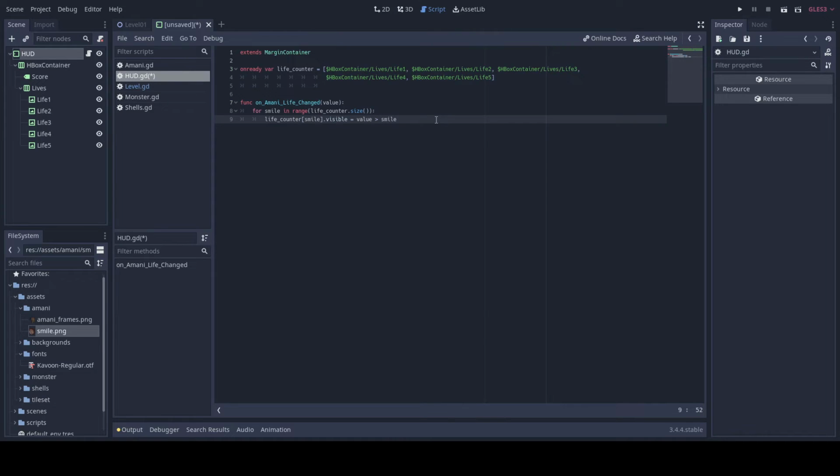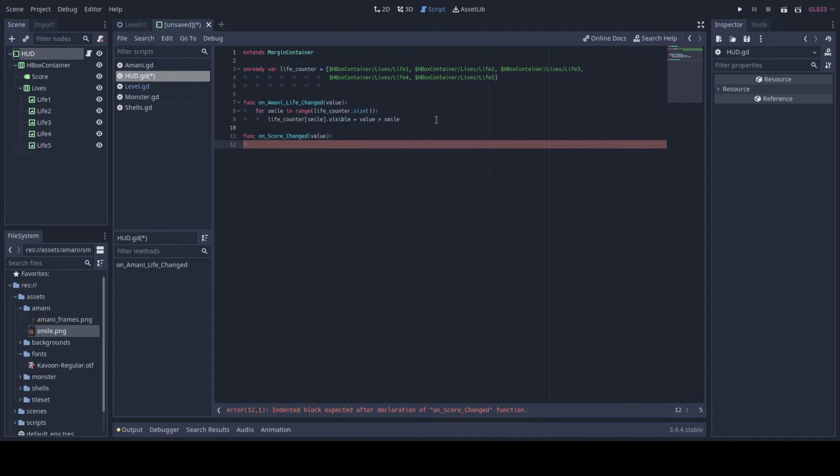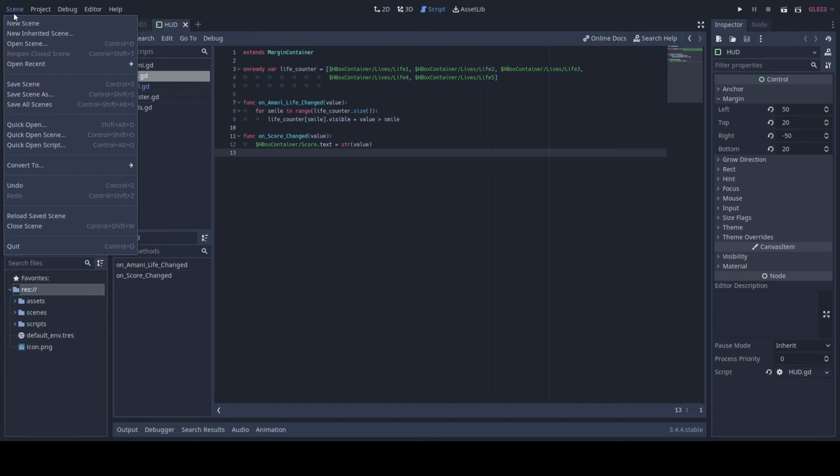All right, and then this function now is going to make sure that every time Amani gets hurt, one life is taken away. Then below that, we want to have another function now for changing the score. So function on_score_changed, and again we're going to pass a value here, and we want to reference HBoxContainer. So $HBoxContainer/Score.text is equal to, and we're going to change that value into a string. And I think now with this script, we are ready to have our HUD in the level. And remember, we want to go into level, not level 01.